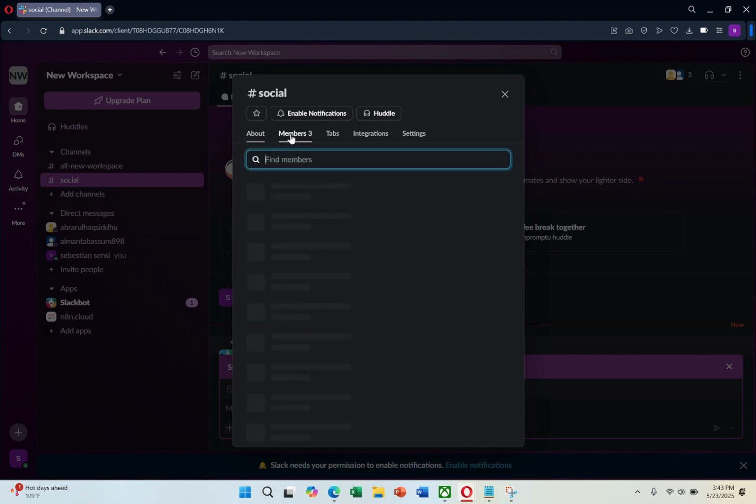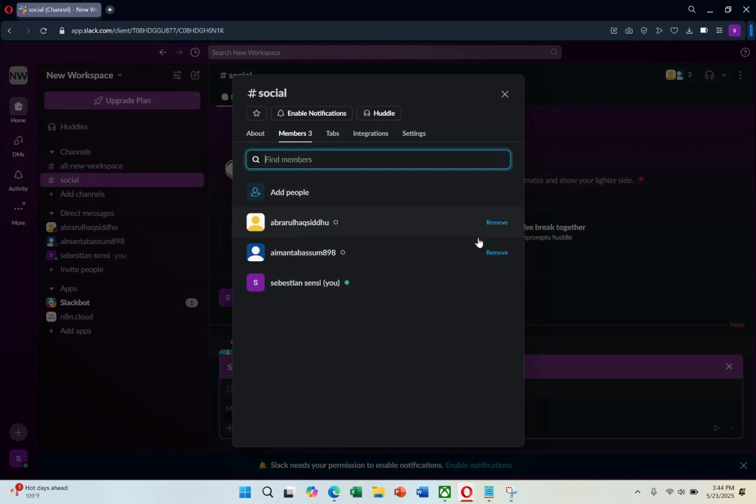From there, select the Members tab to view everyone currently in the channel. Scroll through the list and locate the member you want to remove. When you find them, click on their name or the options next to it and choose the Remove option.